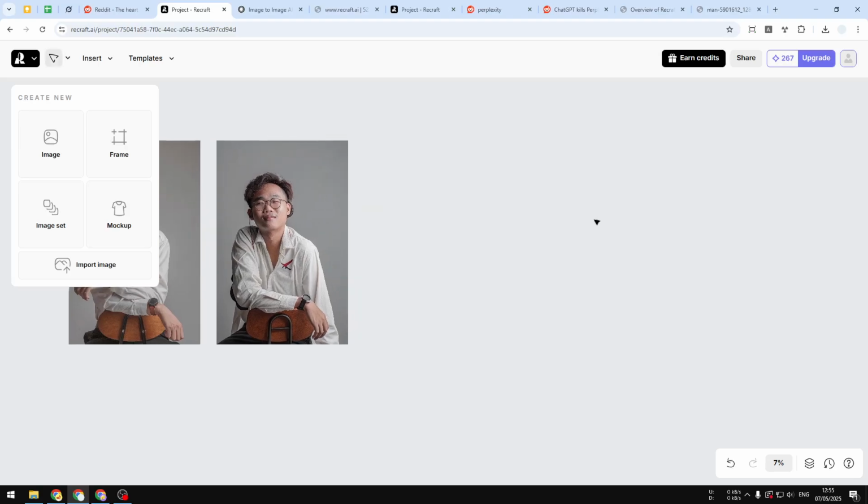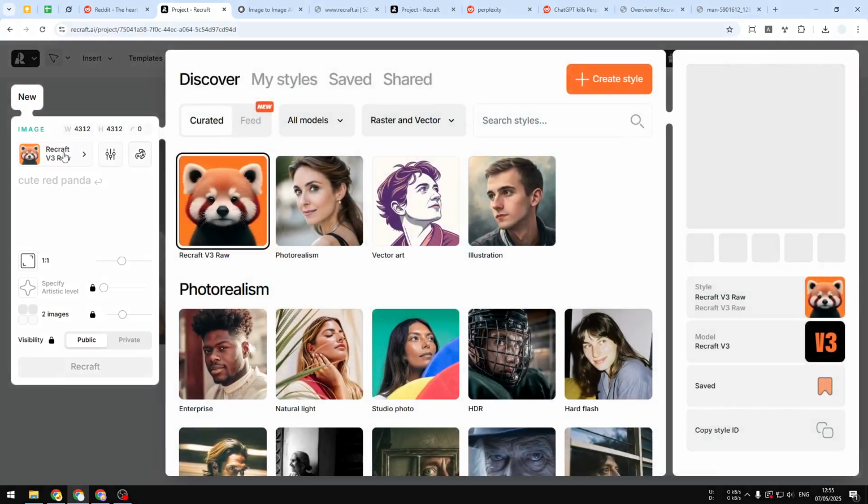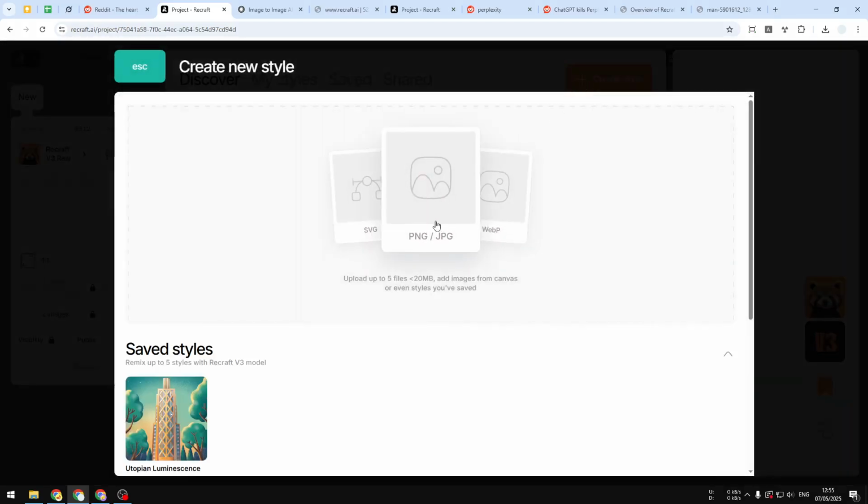The second method is using something called styles in Recraft AI. Again, you can click image right here, and then I'm going to make it a bit bigger. Let's go to the model, and then go to this button that says create style. Basically, you want to upload a picture that you want to imitate. I will try the man's picture again.